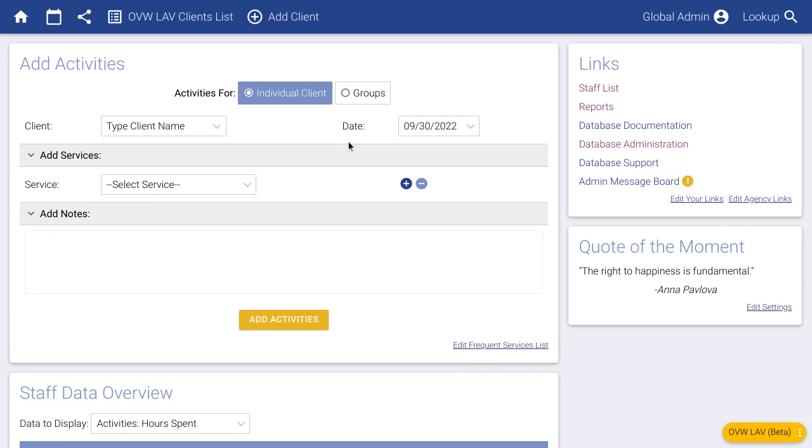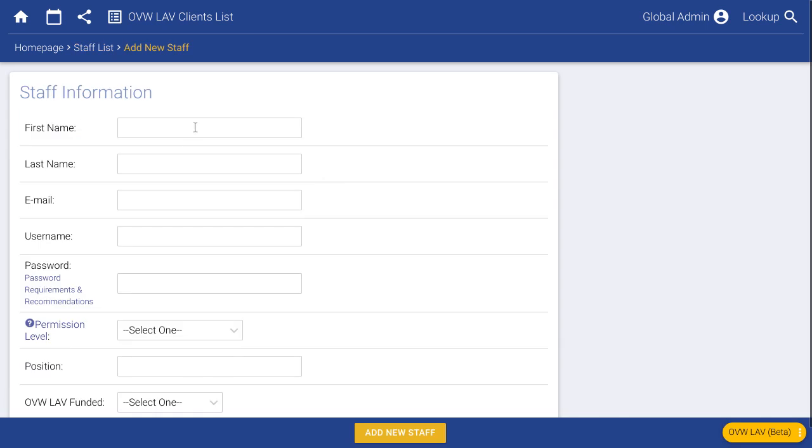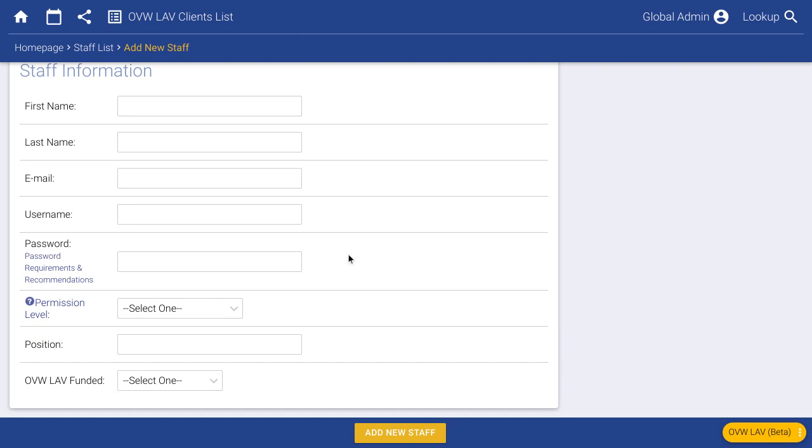So let's go over first how to add in new user accounts to your system. You can add in as many user accounts as you want. There's no limit. To do that, we would go from the homepage to staff list. And then from up top, we click add new staff. And then we're going to fill out some pretty basic and hopefully anticipated questions about this user account.